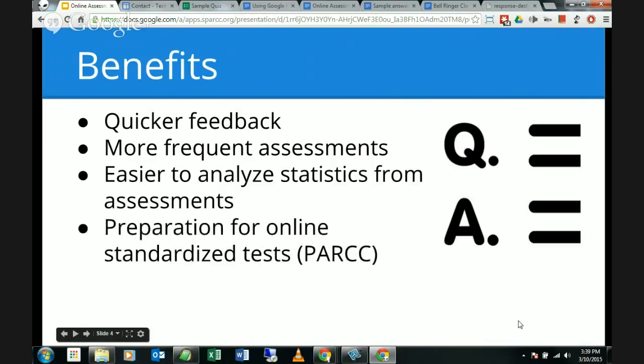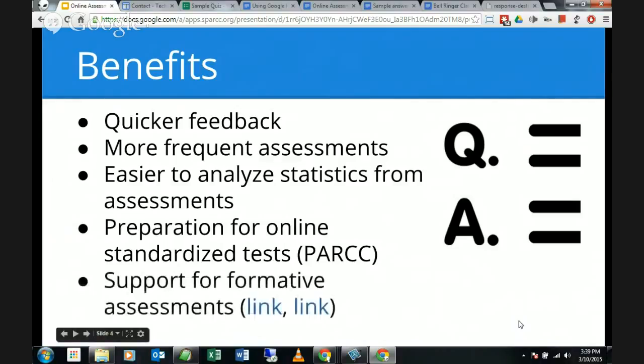Doing online assessments can be a great way to prepare students for other upcoming online assessments like PARCC or AIR or Smarter Balanced, which many of our states are using. And doing online assessments is a great way to support formative assessments. A lot of times we talk about summative assessments, which are the tests we give at the end of a chapter to see what students have learned.